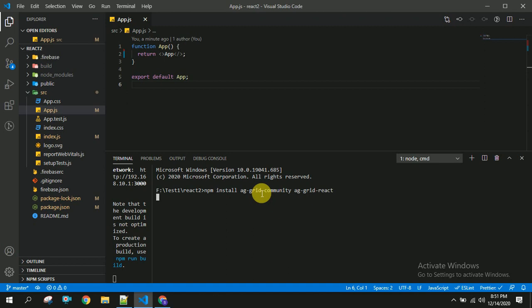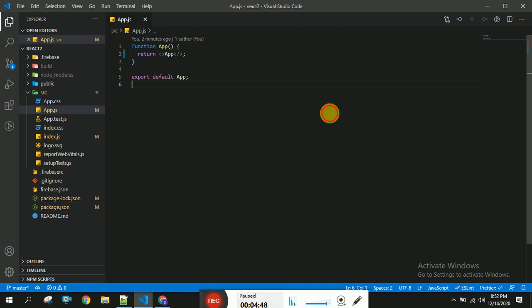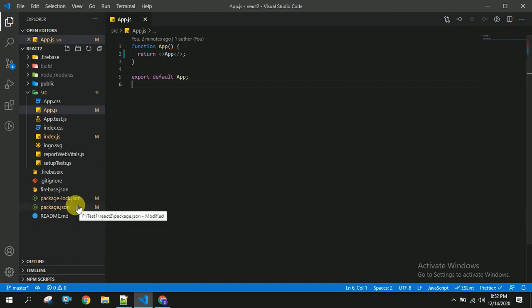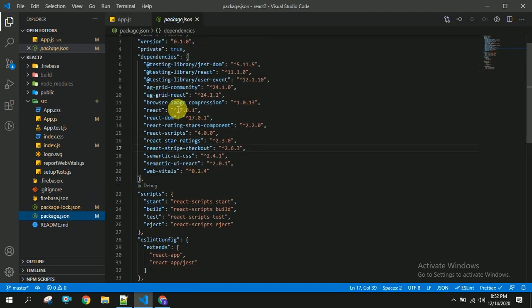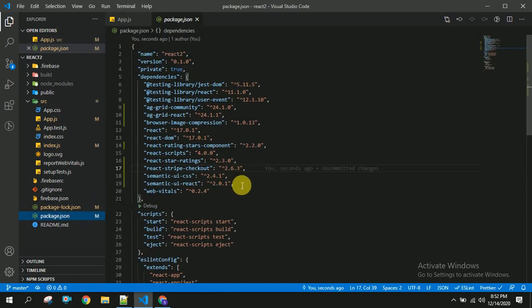It will take some time to install, so let us come back after this. It got successfully installed in our application. If you want to verify that, you can go to package.json in your application, which consists of the different packages you install. If you search for ag-grid, you can see here ag-grid-community and ag-grid-react.